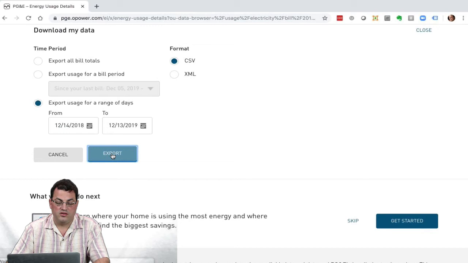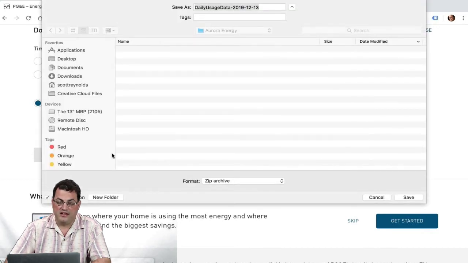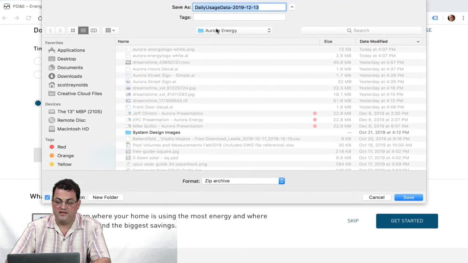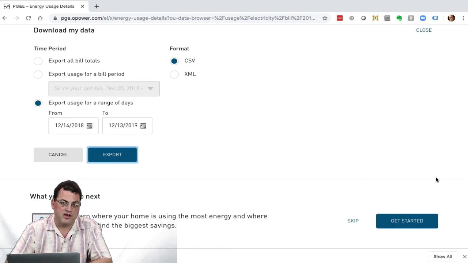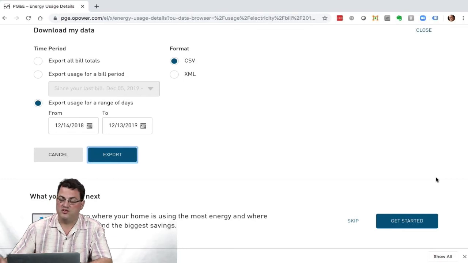And that's actually going to generate a CSV file. You can see it's called daily usage data. I'm just going to press save, and again that's going to save the file in your computer. You can email that over to us. Those are the two big pieces of information that we need from PG&E in order to get an accurate view of your annual electricity usage.